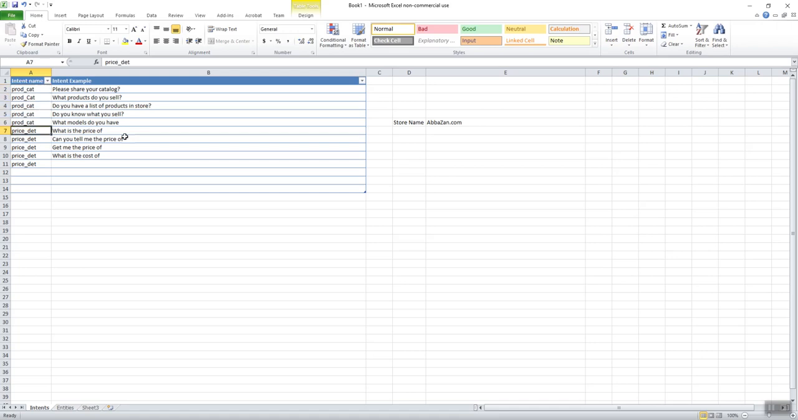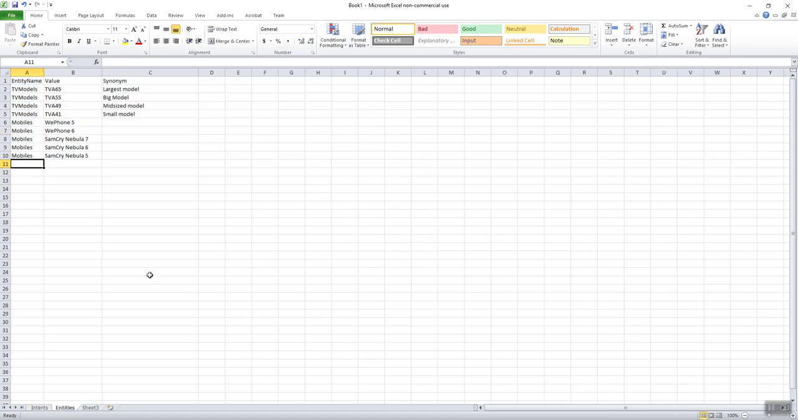And then, what is the price of something? Can you tell me the price of? Get me the price of. So he is trying to understand the pricing details of a specific element. So that can be another intent, the pricing details intent. So you must be very clear. Don't have any preconceived thoughts. Just try to understand that there are two intents that we defined here: pricing details and product catalog. Let's look at the entities.